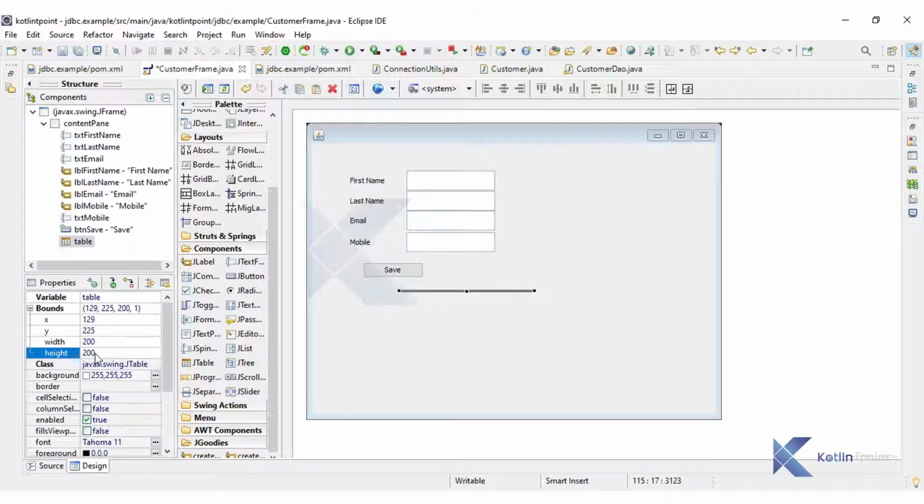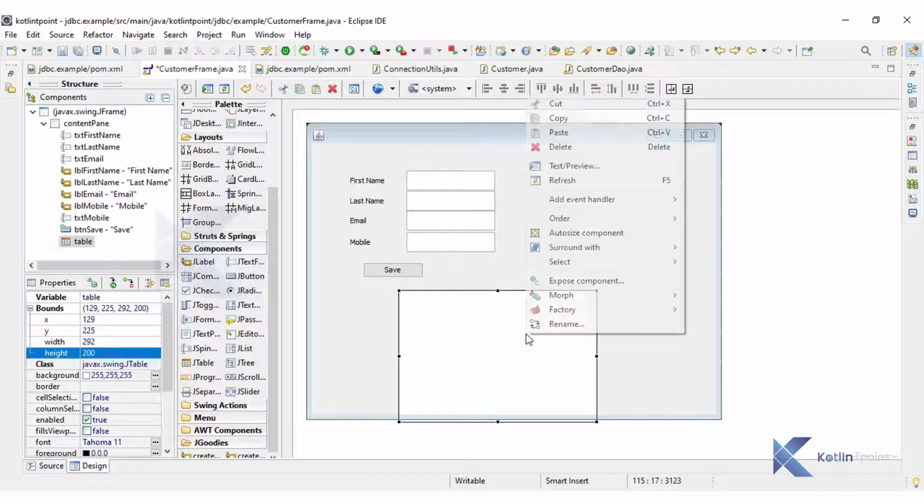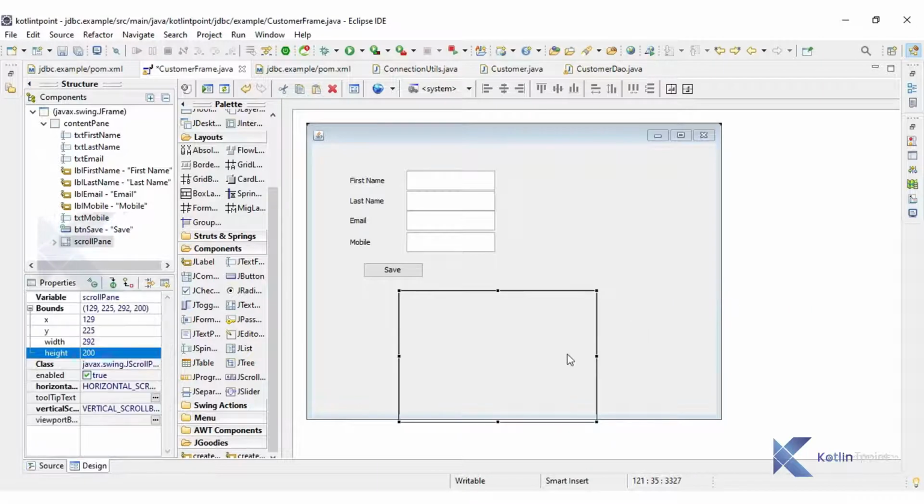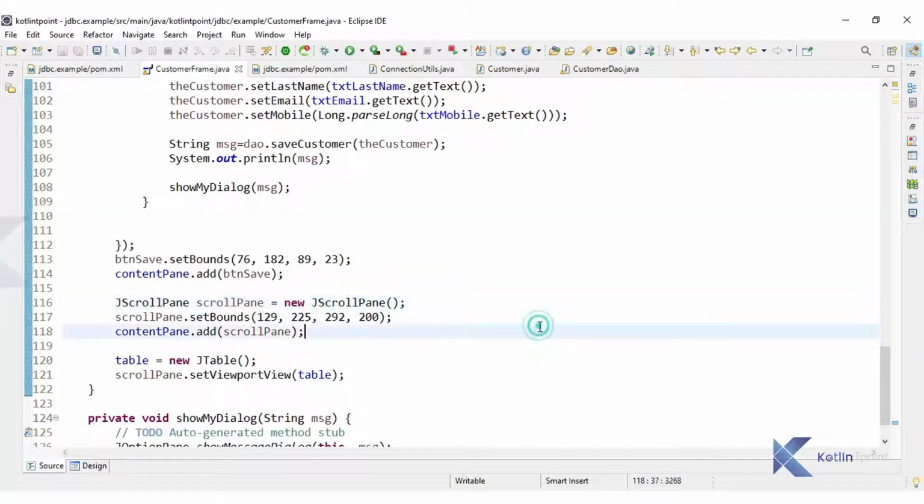Then we need scrolling with our table. You can increase the width a little bit more, and with this table we need a scroll, right? So you can right click here on the jTable and surround with JScrollPane. You can select that, so our table will have a scrolling behavior. Next, inside our source code, we will fetch data and display it with our jTable.